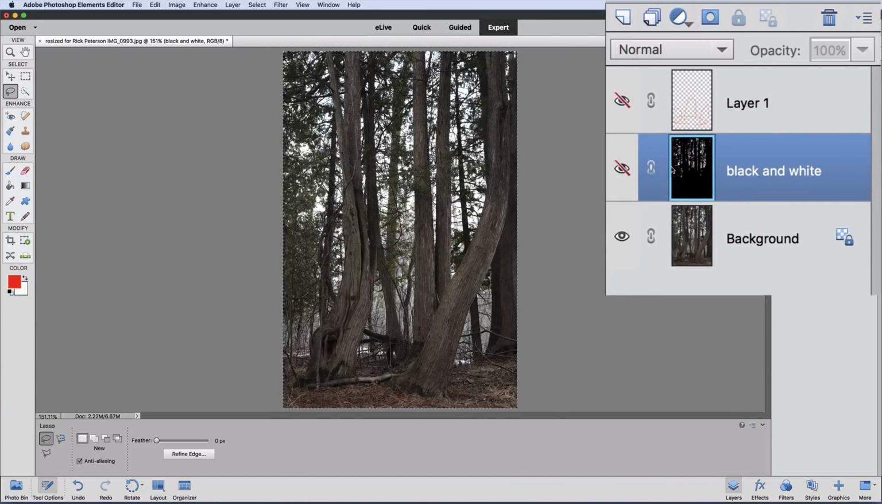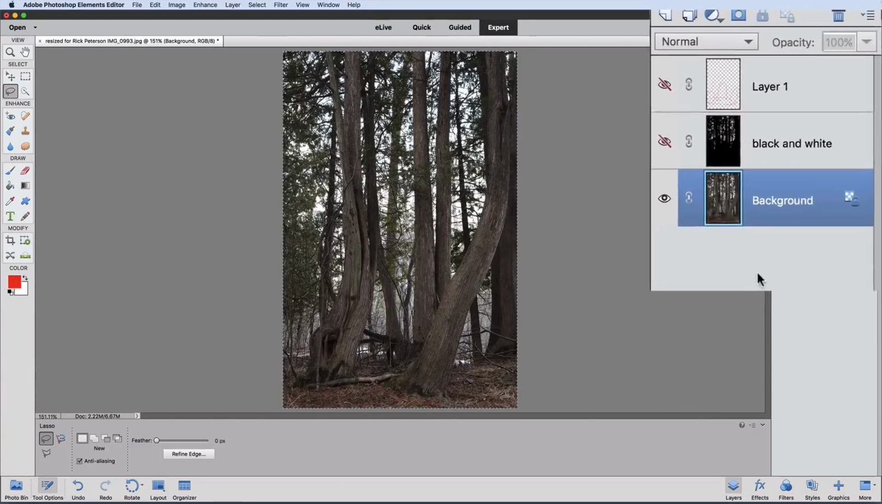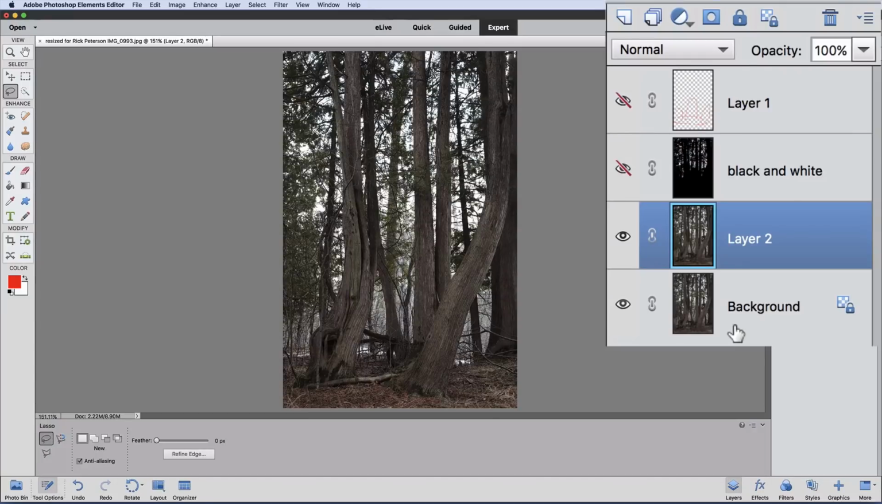I'm going to click on the background layer in the Layers panel to make it the active layer. Next, I'm going to duplicate the background layer by pressing Command-J on a Mac or Control-J on a PC. And we get another duplicate of the background layer, and it's named Layer 2 by default. Now let's add a layer mask to that duplicate layer, and we do that by clicking on the Add a Layer Mask icon at the top of the Layers panel.